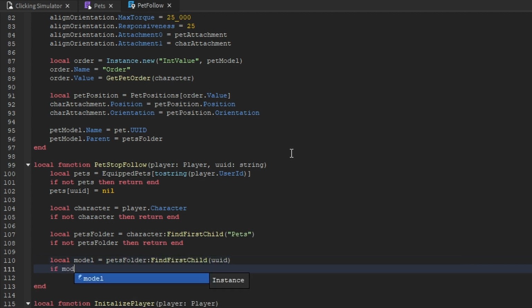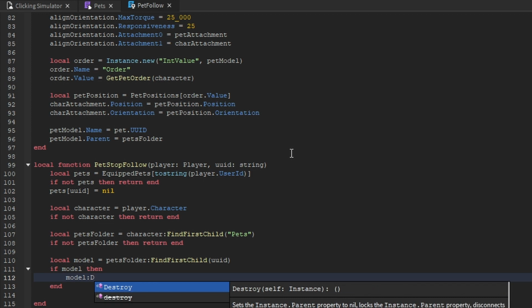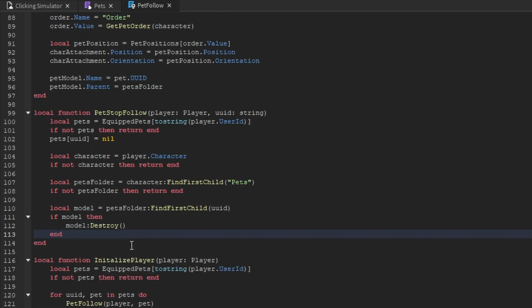And if we do find that model, then what do we want to do? Well, we just want to destroy that model just like that. And now we're done with that function. So we're effectively removing the player's pet from their actual table, and then we're also going to destroy the model if it's currently following the player around. The only reason that it wouldn't be following the player around is if maybe the player literally just died. Now, when do we want to actually call this function?